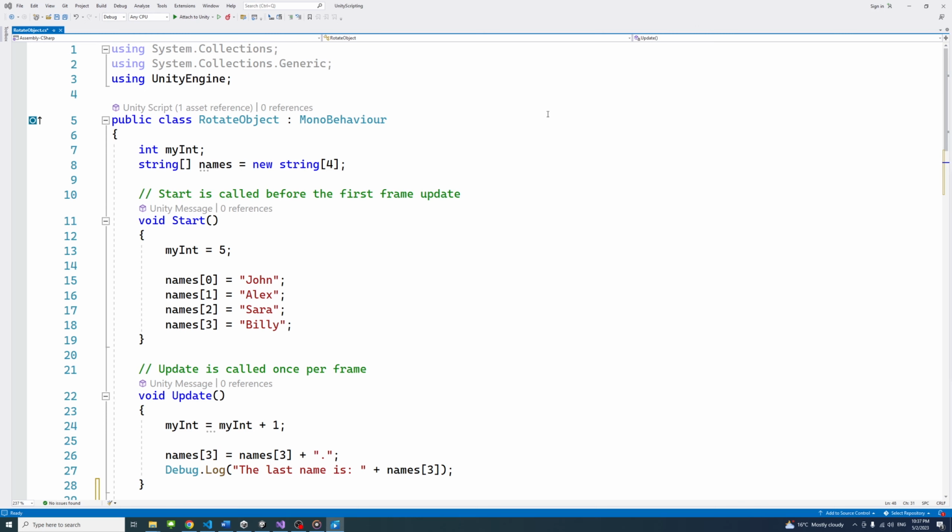Let's add a single-line comment next to the declaration of our int variable. For example, let's add here two forward slashes and the text: This variable will be used later as a name count.